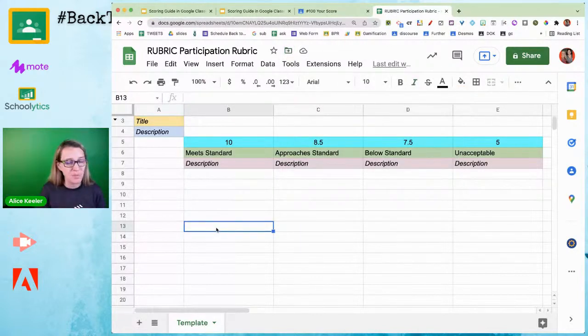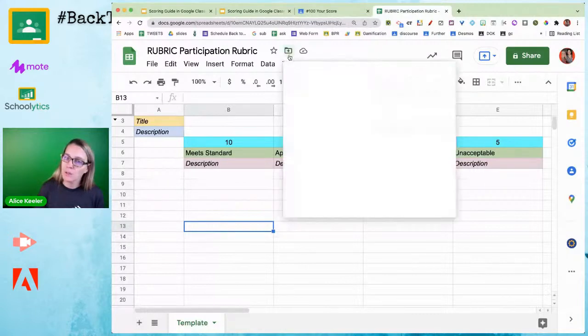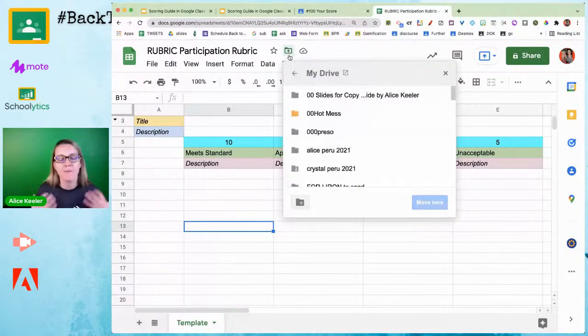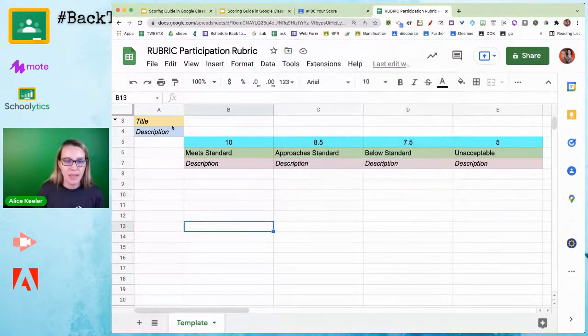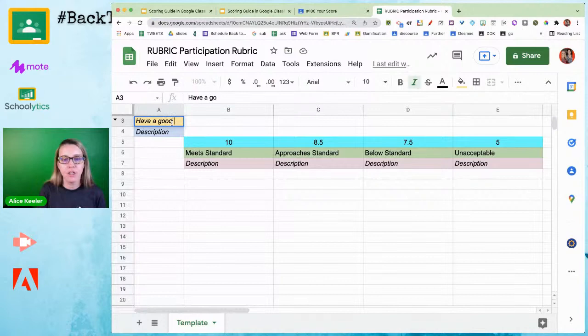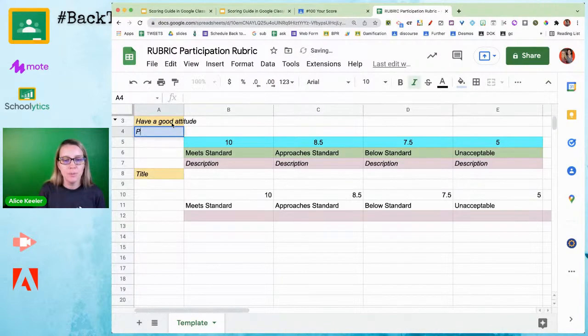You don't have to. I mean, it's saved to Google Drive. It's floating around in your Google Drive. But I think we all like to have it a little more organized than that. So I highly recommend that you click on the folder icon and do have a rubric folder that you save these into. Okay, so the first thing I want to do is that you have a good attitude.